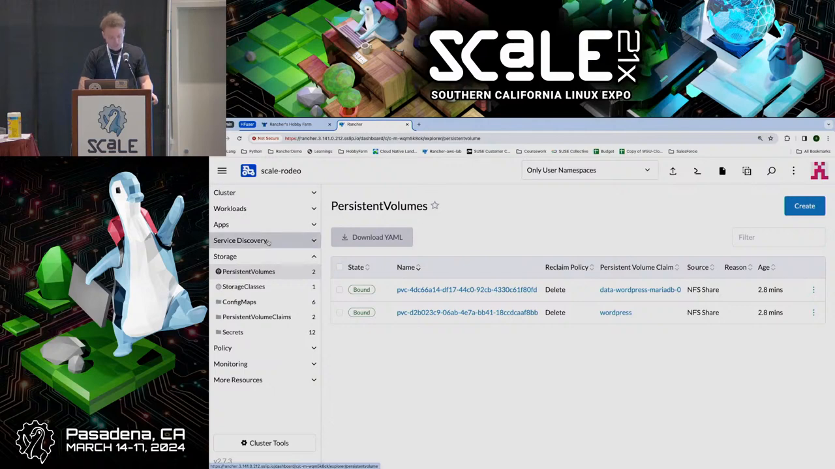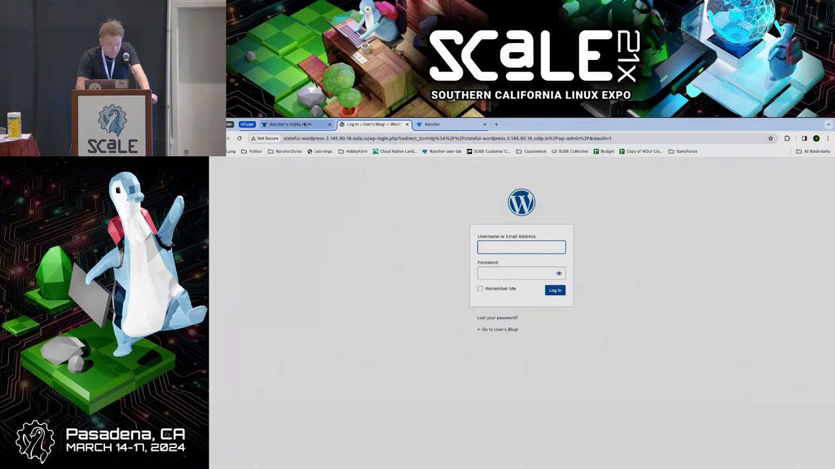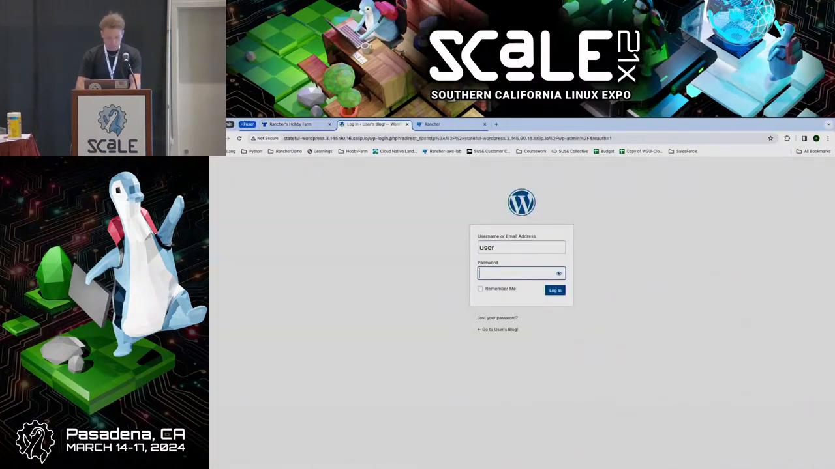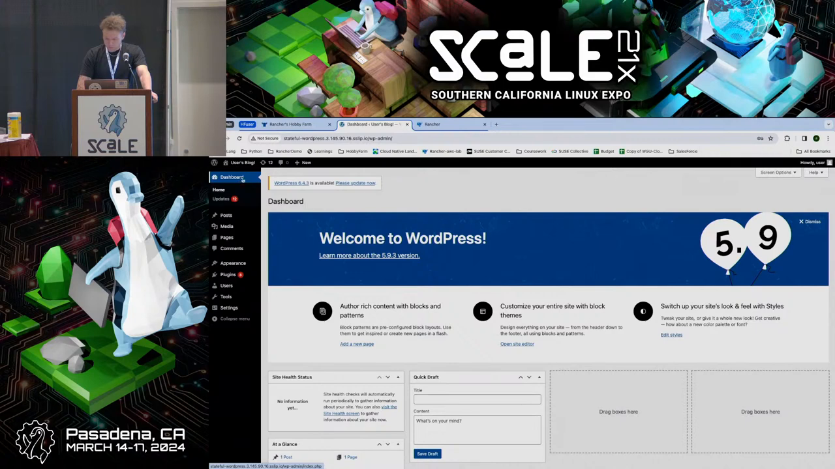So we've got the persistent volume that was spun up, and we've got claims that go with it. So let's go ahead and get going. Let's log into the WordPress and create a new blog post. So we're going to select this stateful WordPress section, the stateful WordPress.IP address.io. We're going to log in. User. Cool. And we're going to create a new post.